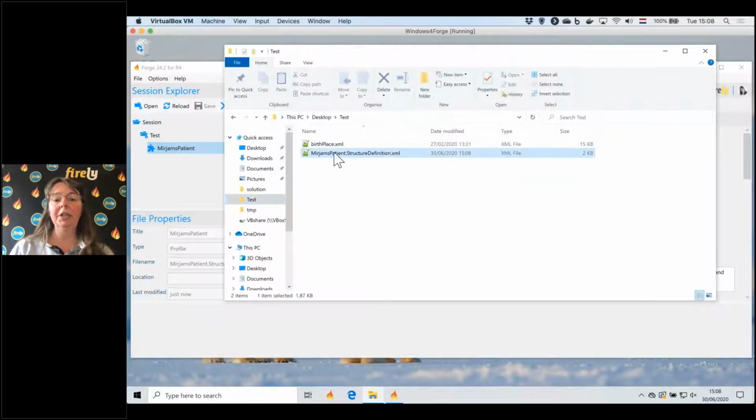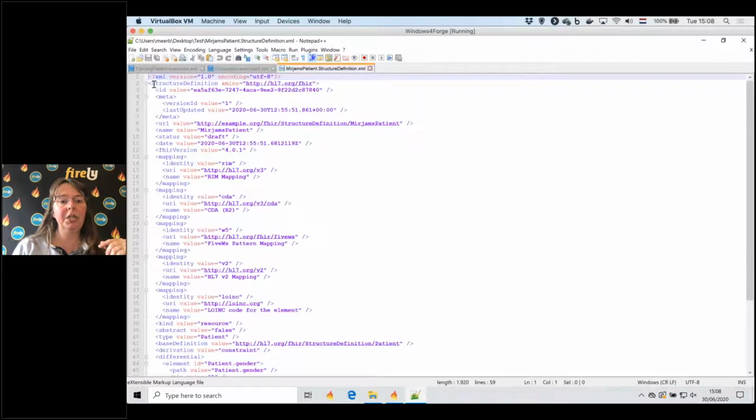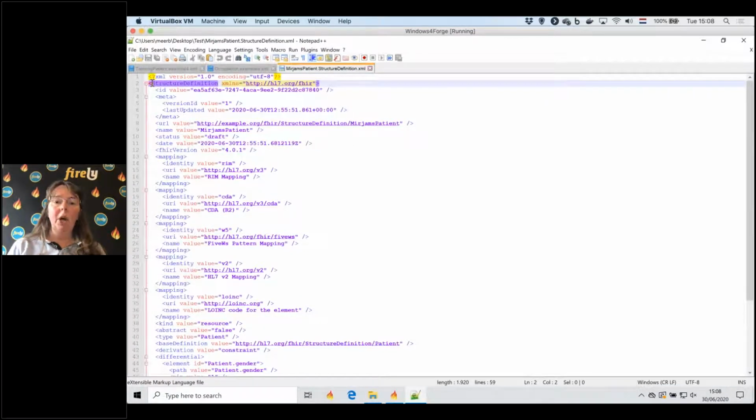So this is just an XML version of that profile that I have, and you can see this is a structure definition, and it is this Mirjam's patient structure definition. So now it's local on my system. If you publish it to Simplifier, then of course you can also download it from there again as well.